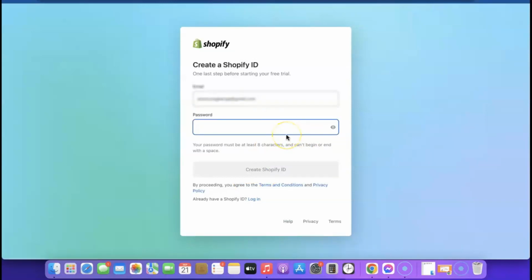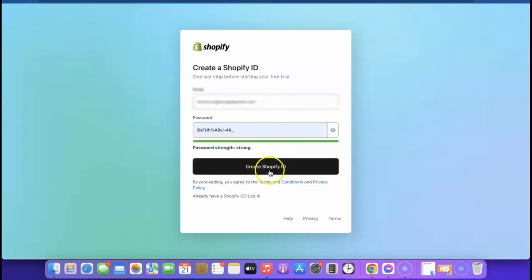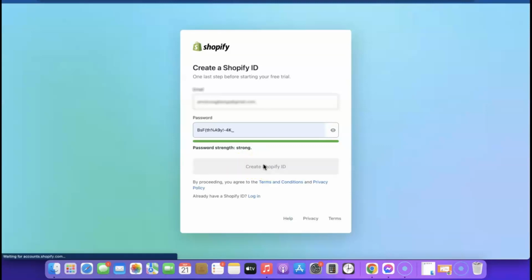Here it's going to ask you to enter a password for your Shopify account. I'm just going to generate a password for this. Then I'm going to click on create Shopify ID so we can gain access to our Shopify account. From inside the account, we can now start customizing the store. So here, click on create Shopify ID.